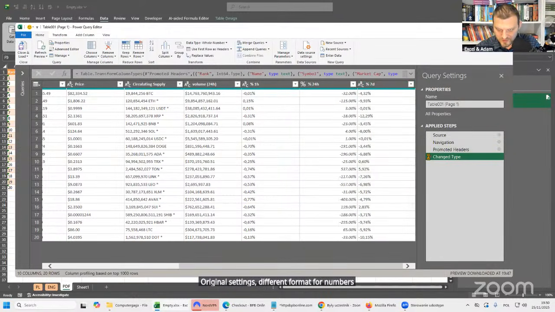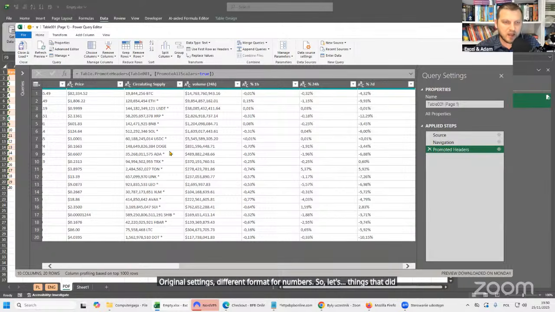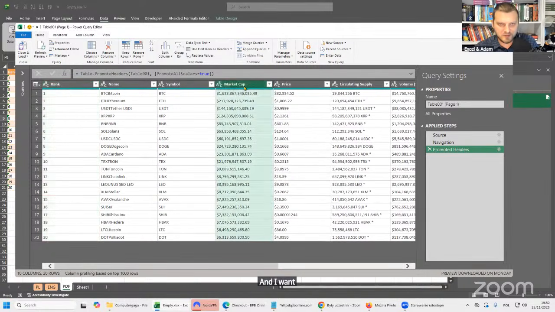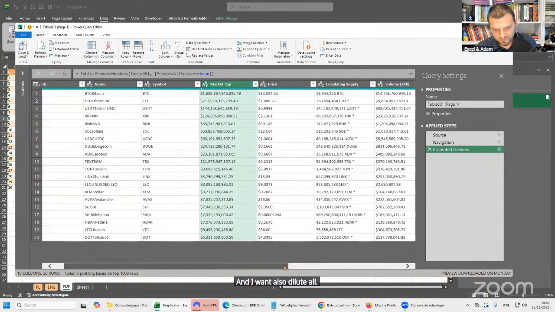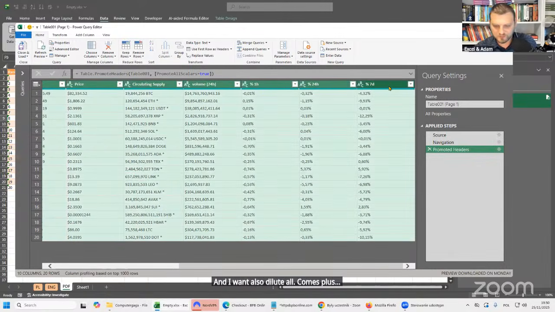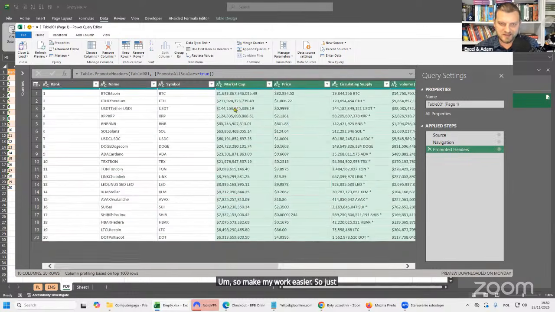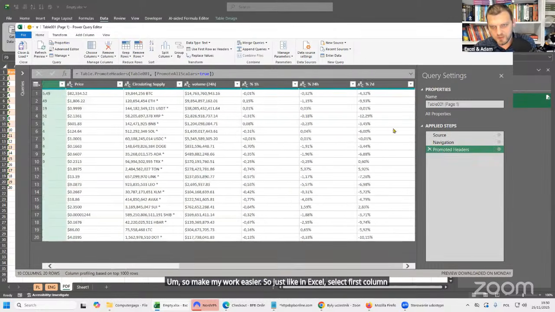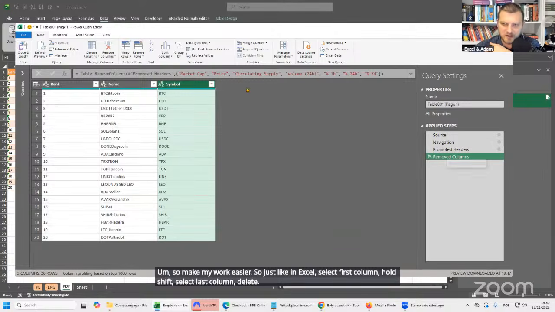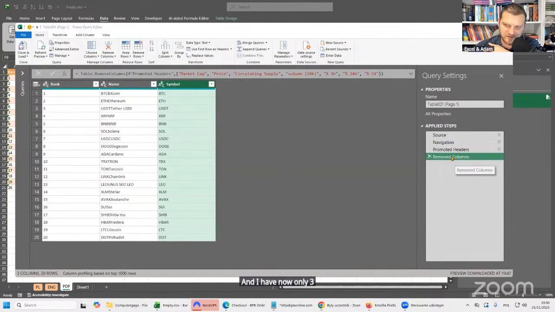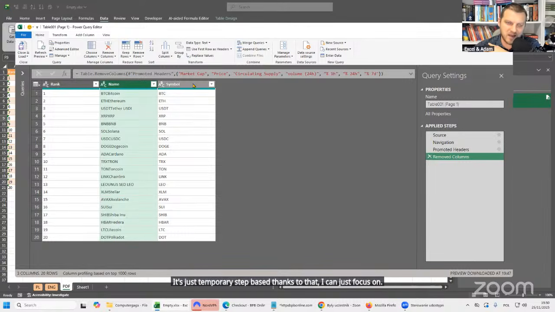So let's delete the Changed Type step, and I also want to delete all other columns just to make my work easier. Just like in Excel, select the first column, hold Shift, select the last column, delete, and I now have only 3 columns, and I have this Removed Columns step. It's just a temporary step. Thanks to that, I can just focus on the name and symbol columns, and I will add a column.